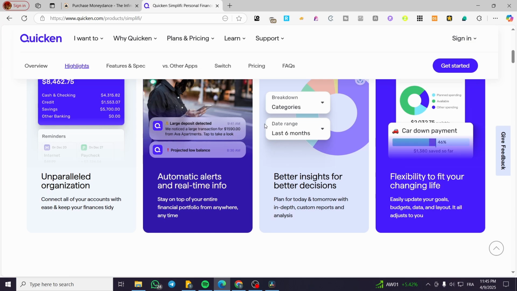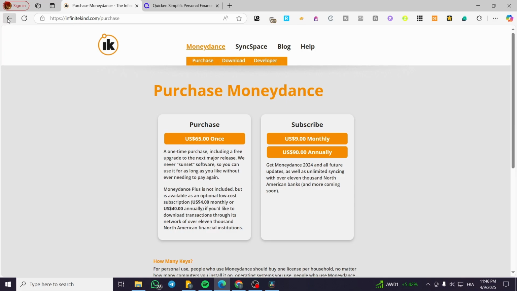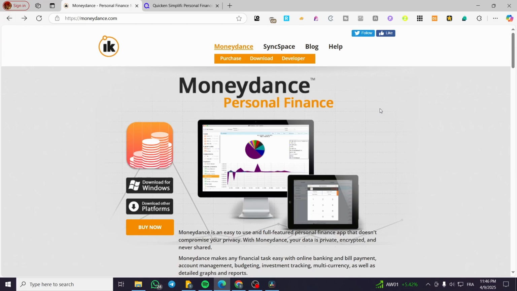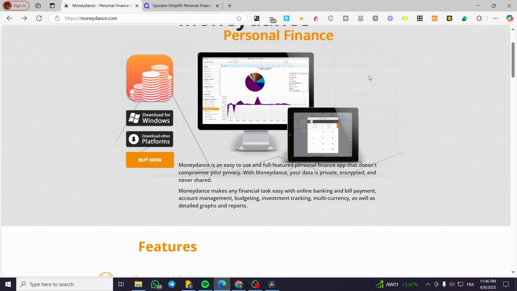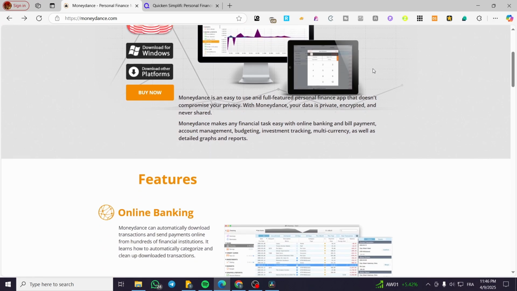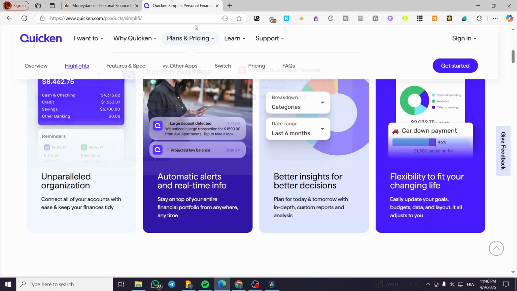Now, what are you going to use, or what platform is going to be best for what? Basically, if we're going to talk about Moneydance, it's for users who want to have full ownership of their data. They are going to use this platform because it is going to offer offline access, strong investment tracking, and a one-time purchase model. And Quicken Simplifi is going to be best, or let's say here, targeted at users who want sleek, modern, and automated budgeting tools that work across devices with minimal manual effort.